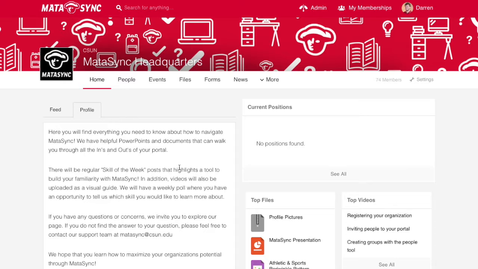So what are permissions? They are the ability you give to certain groups or certain people to access tools that are not widely accessible to the rest of your portal.